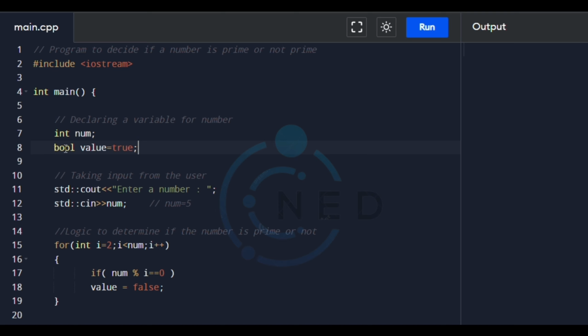Now we have assigned a variable that is of type boolean. The name of the variable is value and the value stored inside is true. Boolean is a type of variable in which only two things can be stored: that is, either it is true or it is false.